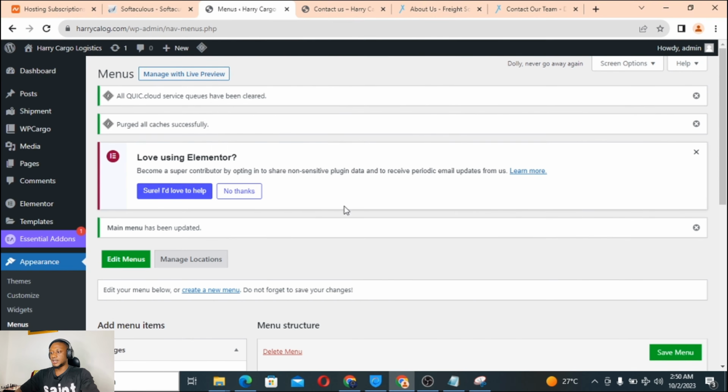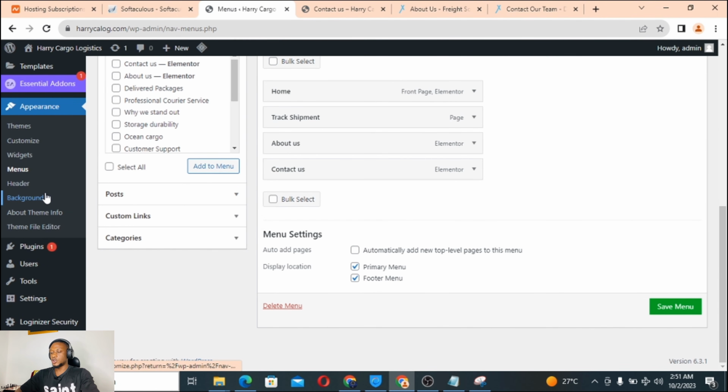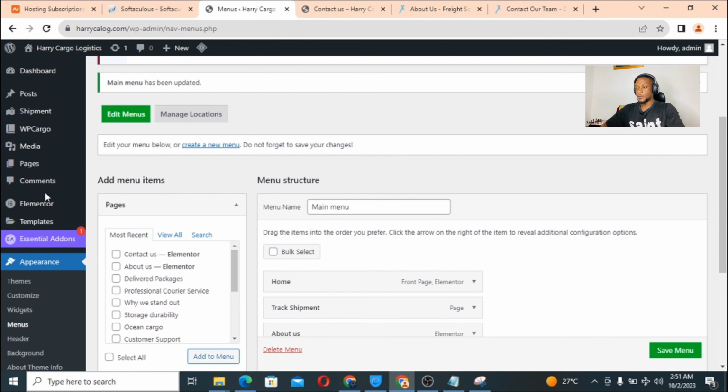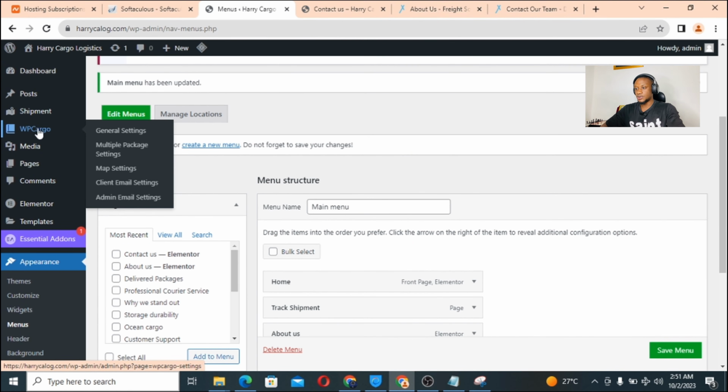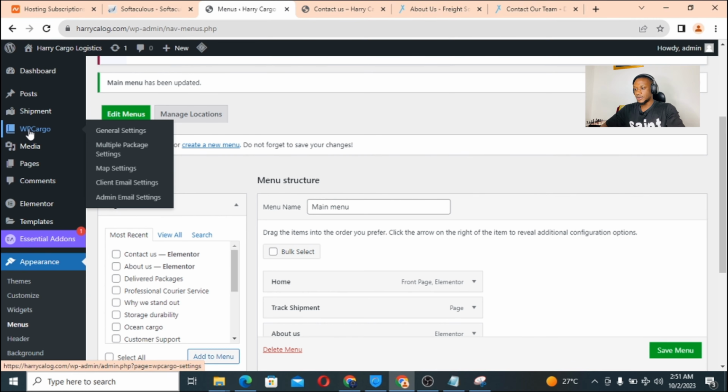The next thing we are going to be doing now is to set up our tracking plugin. This is our tracking plugin here. All right, so for you to set it up, you go to WP Cargo here. All right, look at general settings here, click on general settings.